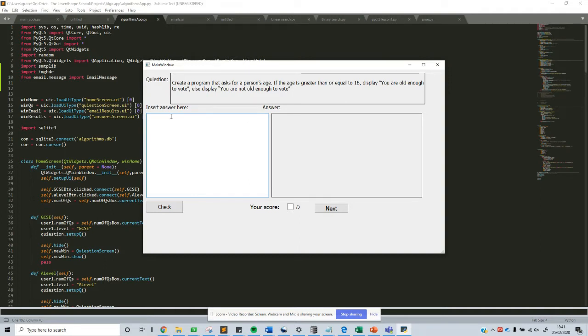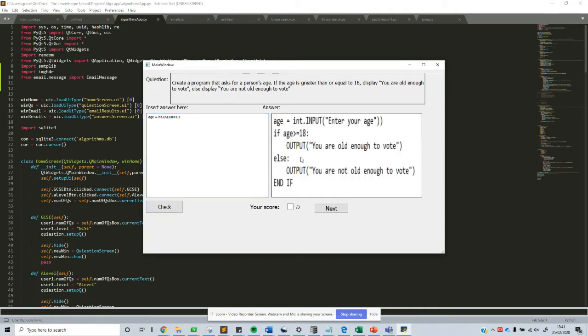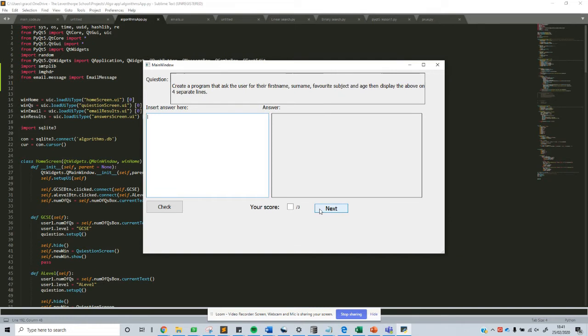So as an example here, I'm not going to write the whole thing out, but we just, for example, put age is equal to int of user input, or something similar along those lines. The student then has a chance to check it and the actual correct answer will come out. They then will grade themselves against how they think they did, and then we'll move on to the next question.